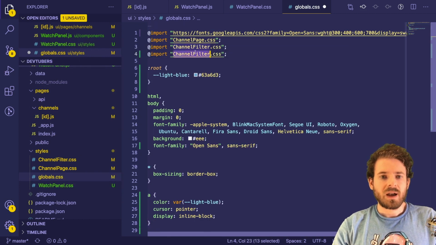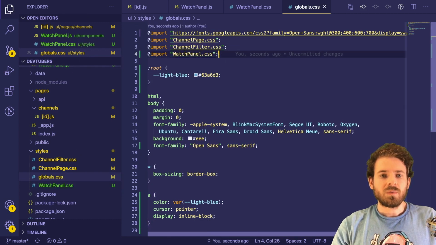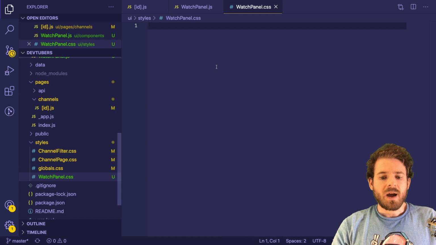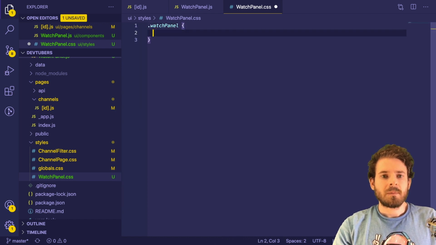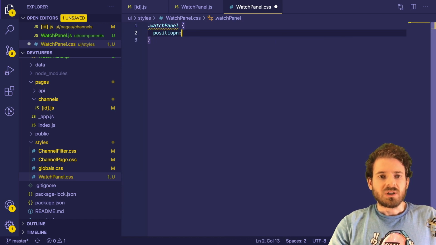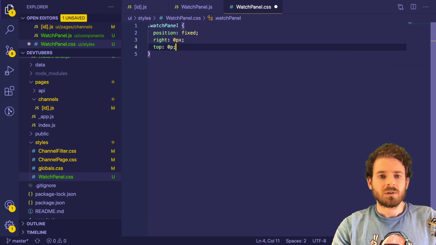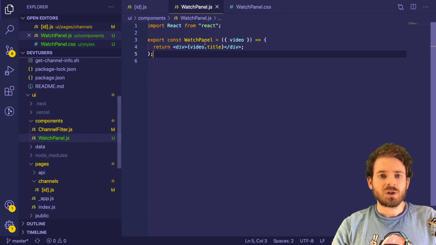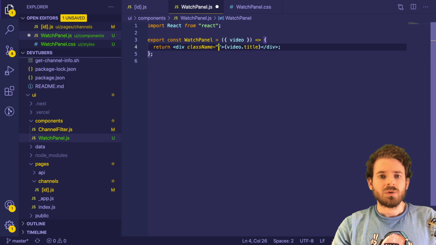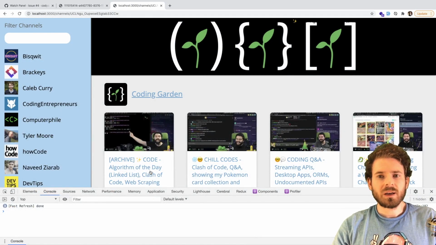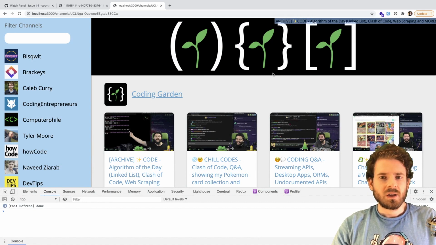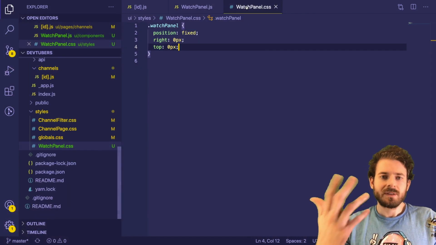So I'm going to go down here and make a new style called watch panel.css. Make sure we import that in our global file. And I'm going to go back and I'm going to just style a watch panel. And I'll say position is fixed on the right side of the page and on the top of the page. And we go back to watch panel, we can add that class to that div. Now if I click it, yeah, I think it's showing up here. But as you can see, there's no background. So let's just go ahead and keep on styling this a little bit.